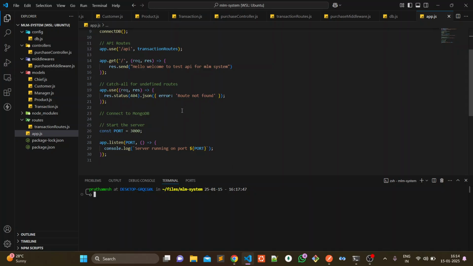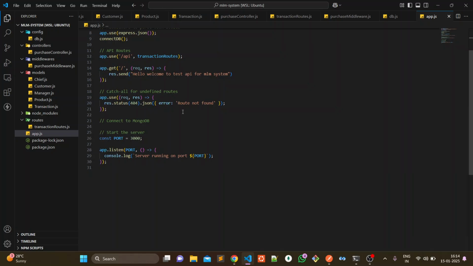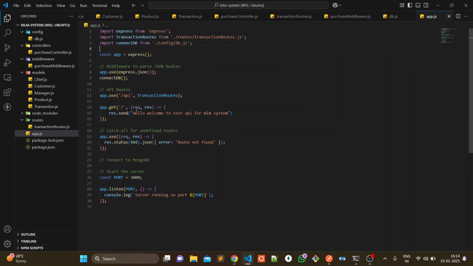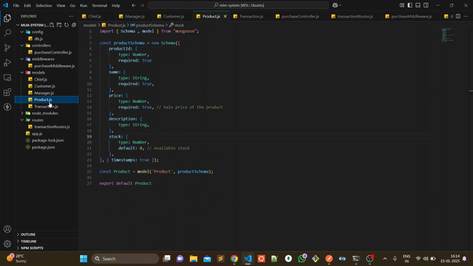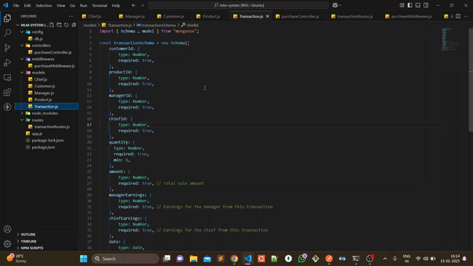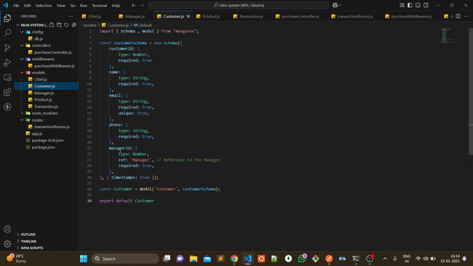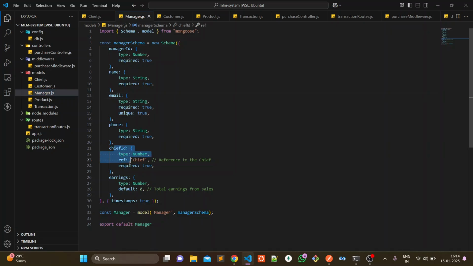So this is the MLM transaction manager system that I've implemented. It consists of a database, MongoDB, and Mongoose libraries are used here. There are five main collections named chief, customer, manager, product, and transaction. Every customer has a manager related to him, and every manager has a chief related to him.